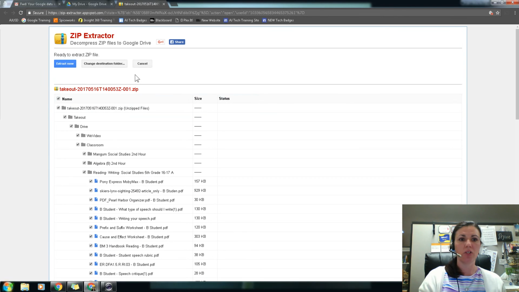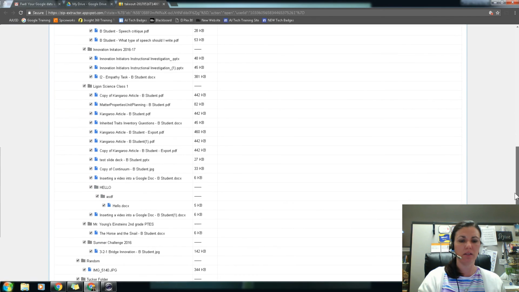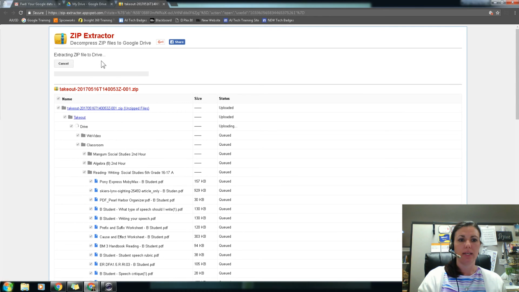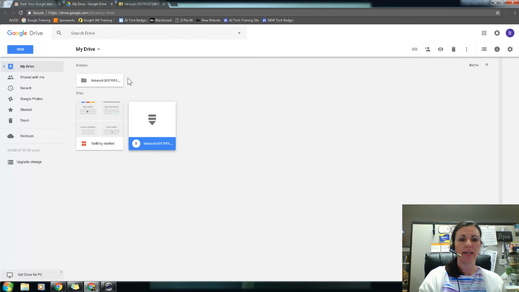And here it's going to open it up, and you can see all the files that are within the zip file. And I'm going to select the blue Extract Now. Again, the more files that there are, the longer that it's going to take. I don't have very many, so it's going to go pretty quickly. And while we do that, we're going to flip back over here to my personal drive. And you can see that there is now a folder in my drive that is all the extracted files.